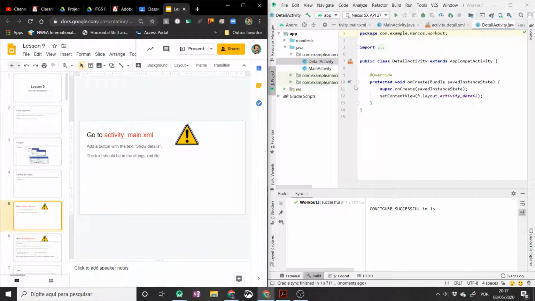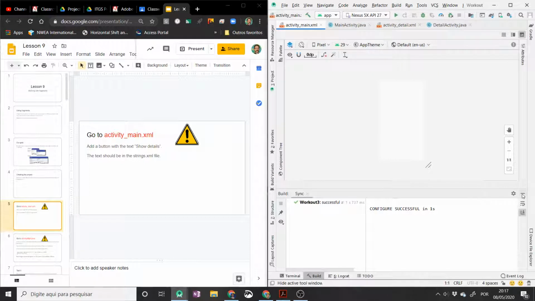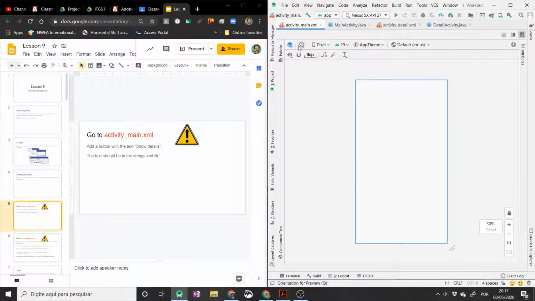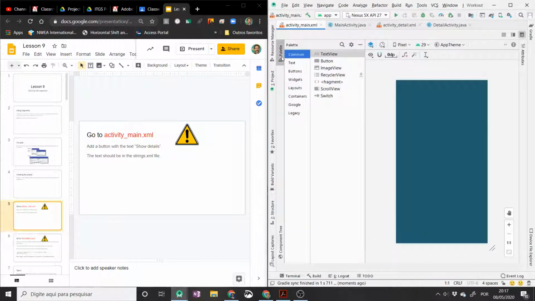Okay, so let's start with activity main. We delete this text since we won't really need it. Let me go back to our blueprint since it's easier. We're going to add a button. Okay, it automatically created. We're going to add a text.